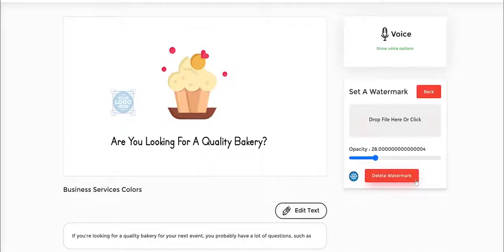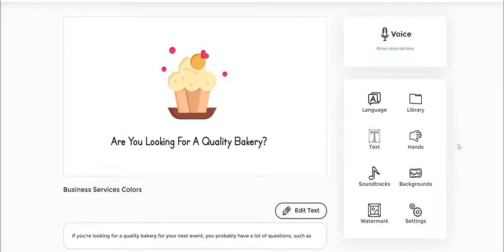You can remove this watermark again, and then you can basically give them the non-watermark based video. This is also useful if you want this logo to appear throughout the full video as well. It's very useful in that sense. And let me just delete the watermark here.